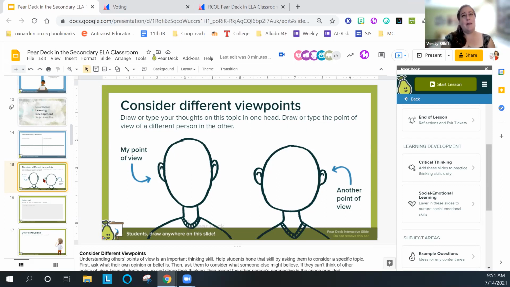So I love this slide because it's considered different viewpoints. Draw or type your thoughts on this topic in one head. And then what do you think someone else will think of this topic? And it's interesting because then it's forcing them in a very non-painful way to realize there's probably a different opinion than what you came into the classroom with.